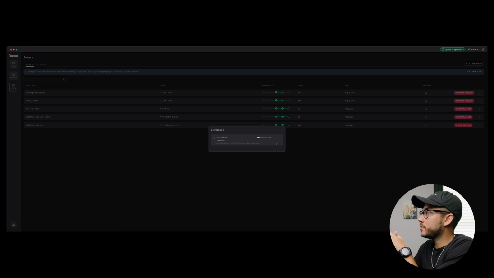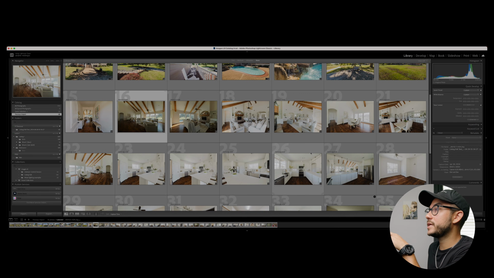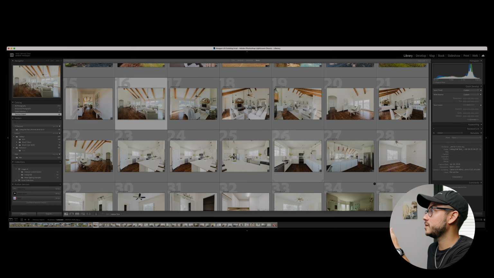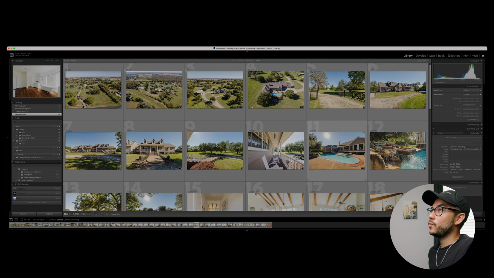Okay, so the photos are downloading and they're going to be popped into Lightroom here shortly. And here we can see the edits coming in, and wow. Okay, so all the previews have loaded and it looks really good. So we can start over here.